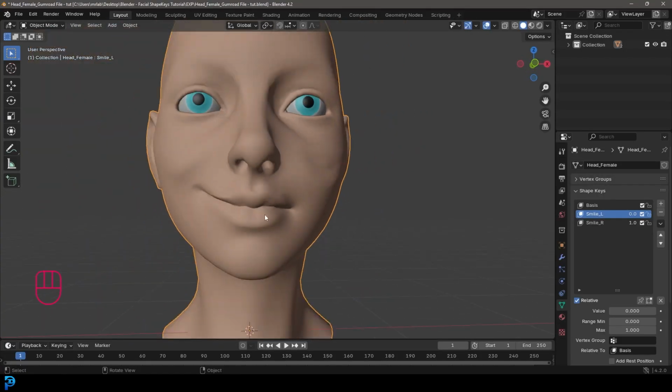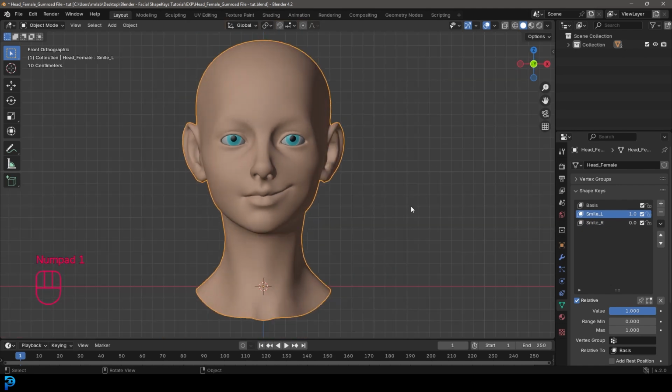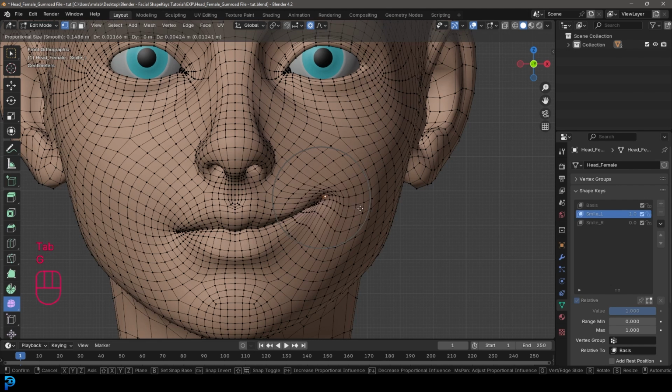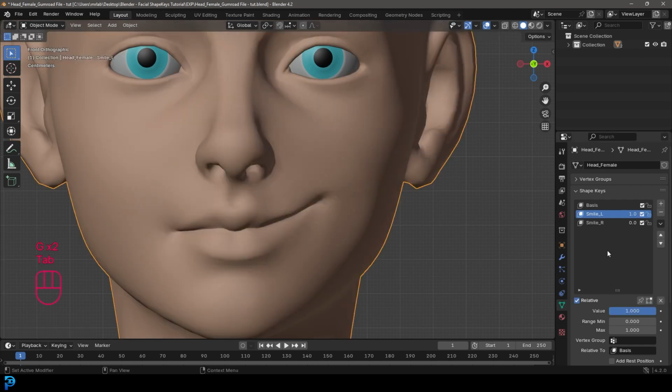But that's kind of the beauty of shape keys, because even after you've animated these values, you always have the ability to come in here and edit them. You can always come to smile.L and make adjustments, which is really, really cool.